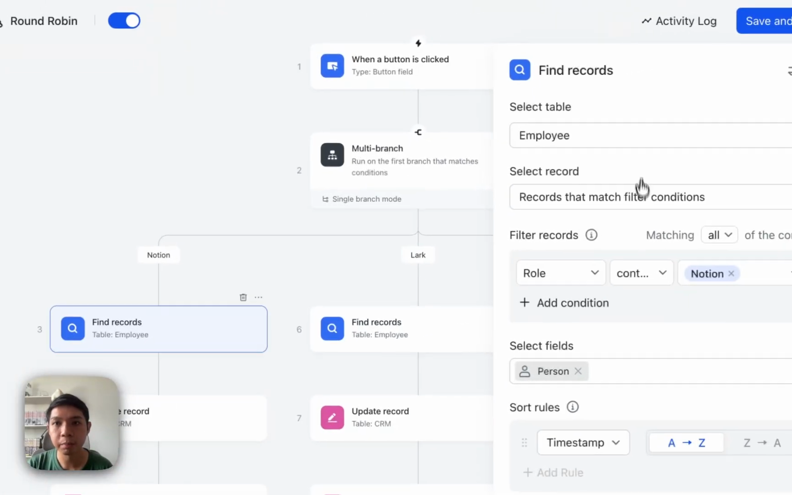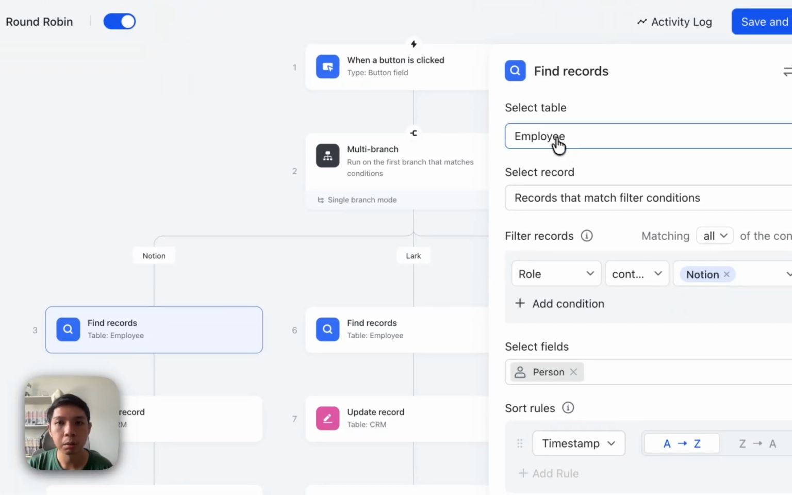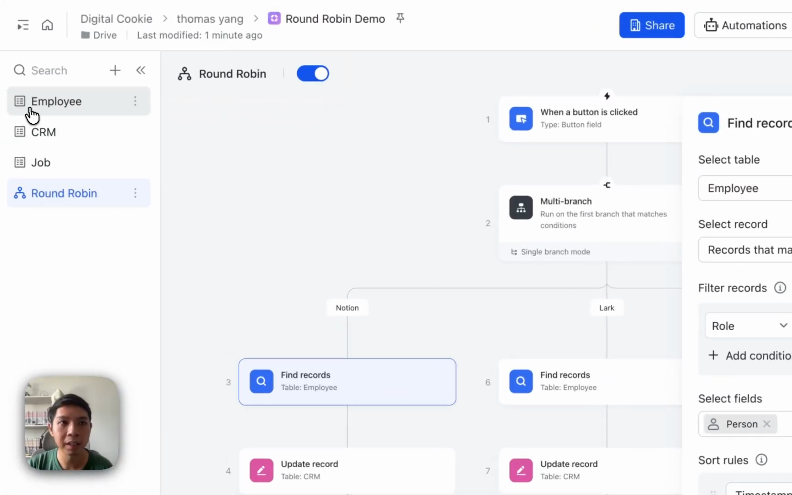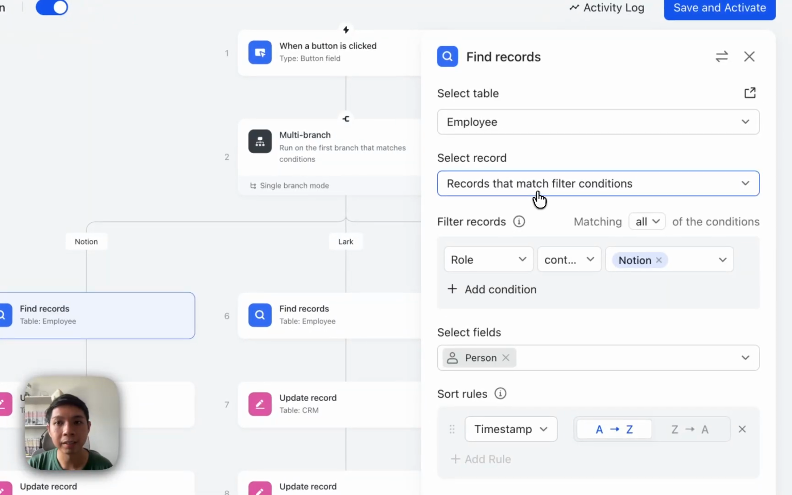The first thing is to make sure that we find the employee records. So select the table here. We want to make sure we're selecting the employee table, and we want to find the records that match the filters.